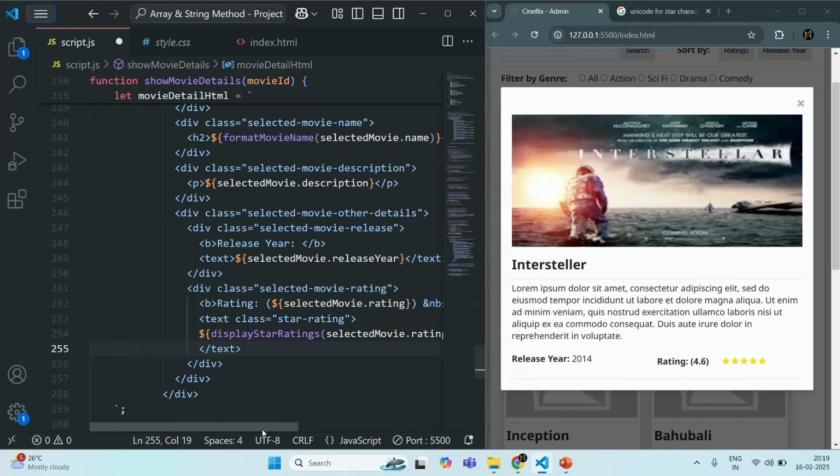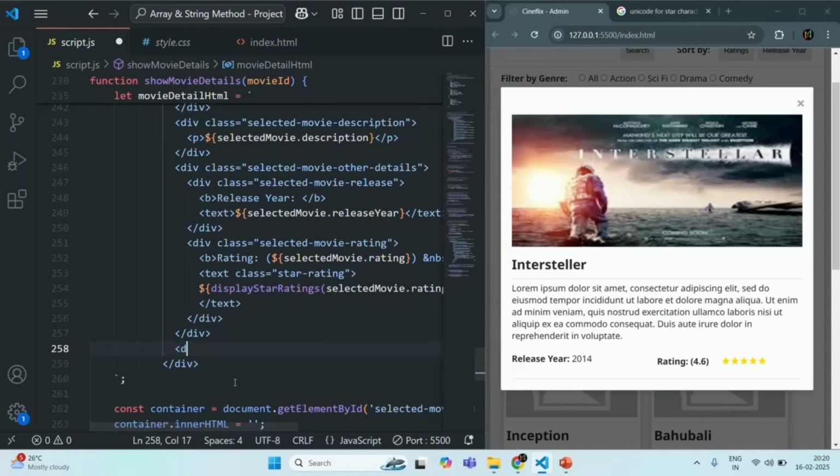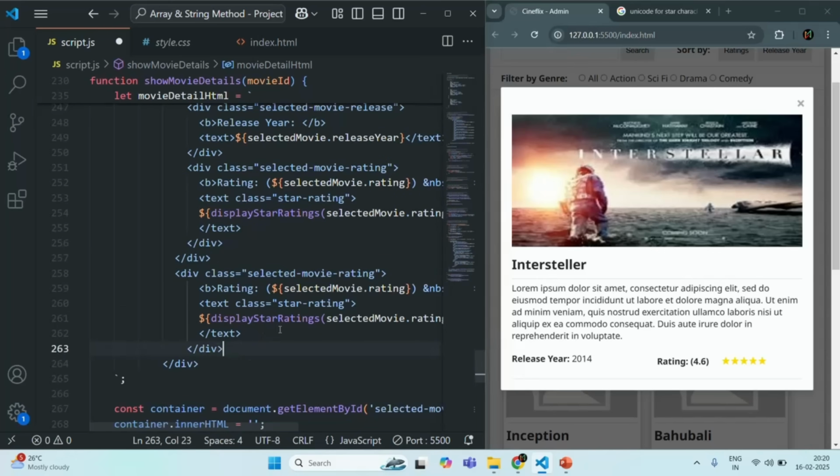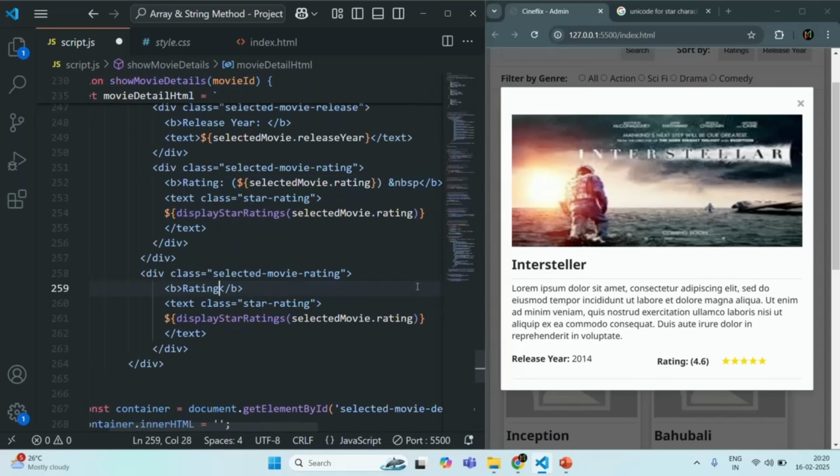Now the only thing which is missing is the genre. So let's add a div here, maybe something like this. Okay, and here let me remove this, and there we want to say genre. Okay, and to display the genre from this text, let me remove the CSS class.